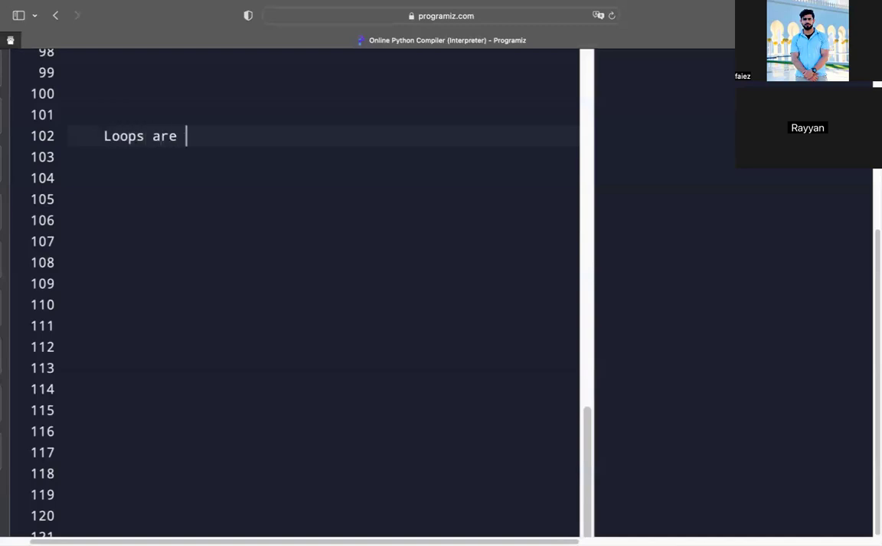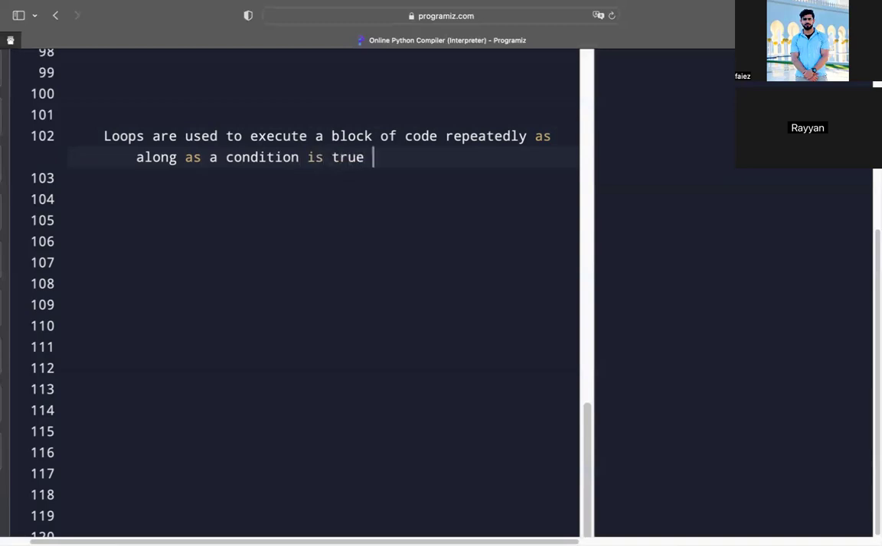So loops are actually used to execute a block of code repeatedly, as long as a condition is true, or for a specific number of iterations. Iteration means again repetition only.